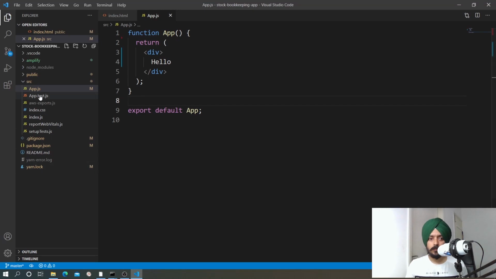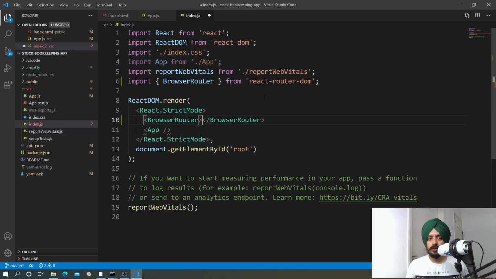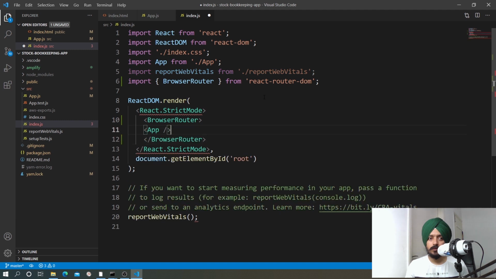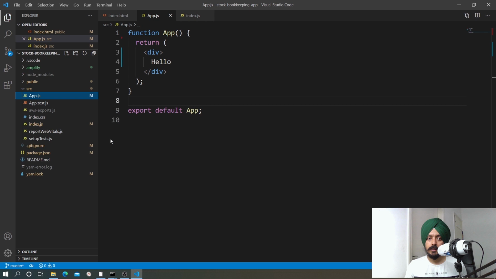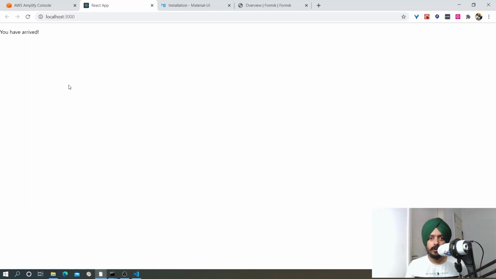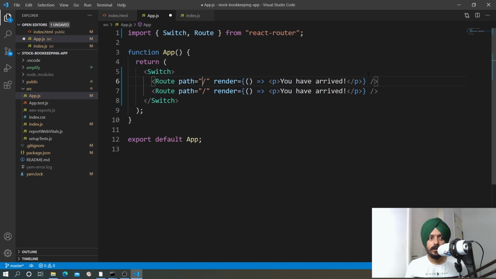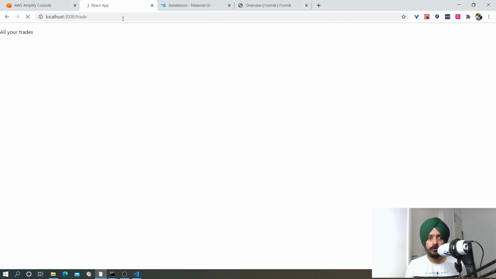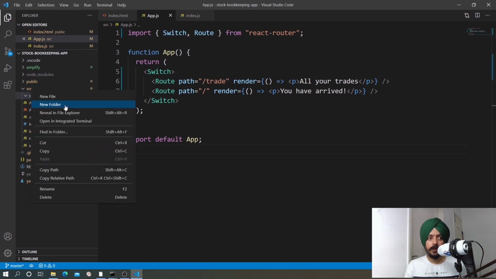Now let's set up routes in our application. For that, let's go into index.js and create a browser router and wrap our app file inside the browser router. And now let's go to app.js and we will create our routes here that will be wrapped in a switch statement. So let's create the initial route and let's test this one. It's working fine. Let's create another one, trade. So these are the two routes we're going to use in our application as of now, and this one is also working fine.